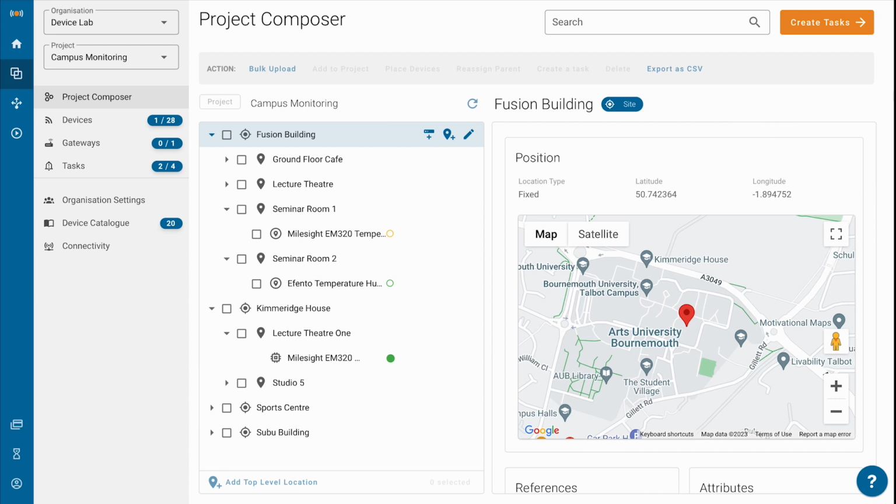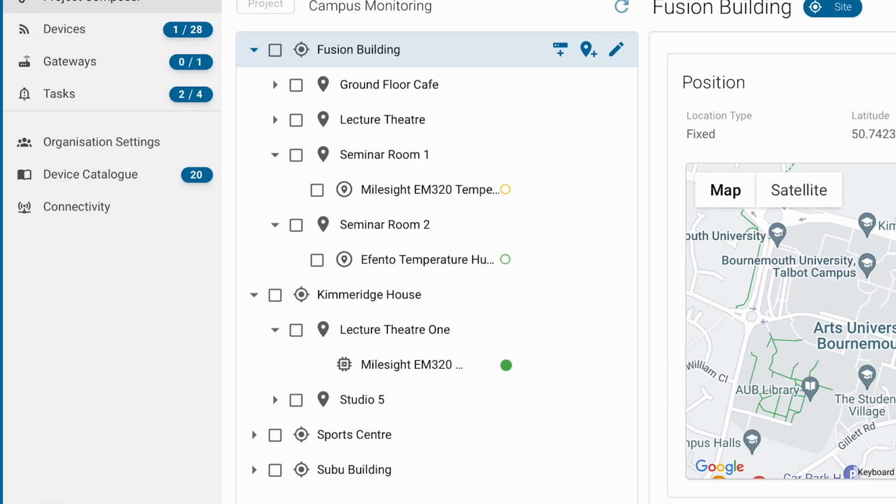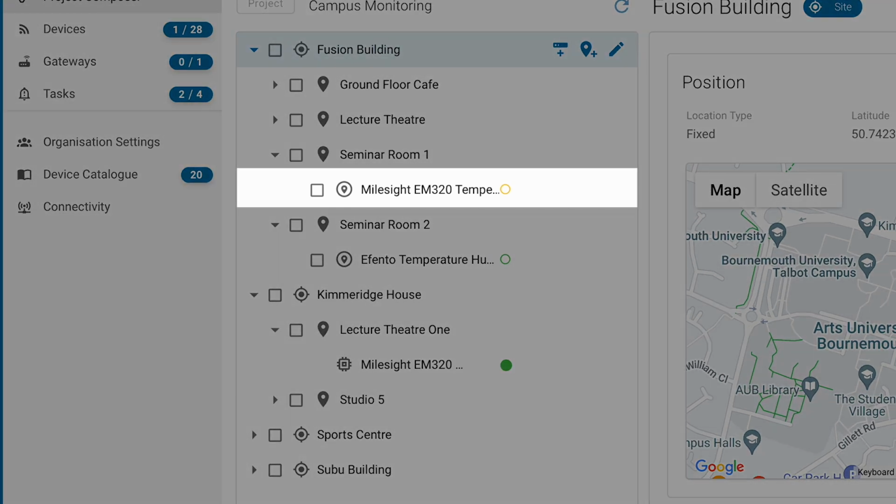On the Project Composer page, you can view the positions that have been created along with the status of each position. The amber circle next to this device position indicates that there is no device currently installed and that an installation task has yet to be scheduled.